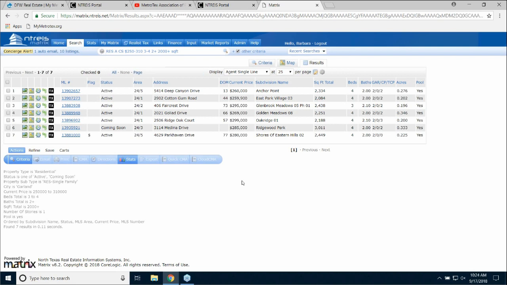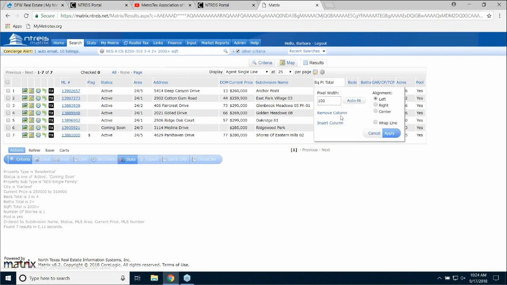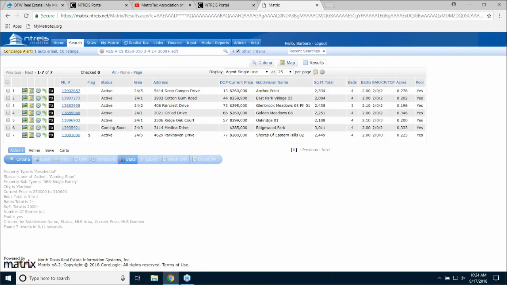So you can add as many columns as you want, and you can certainly take away a column. You would take away a column by simply hovering over the column and getting 4 arrows, and then clicking Remove Column. I'm going to cancel that.